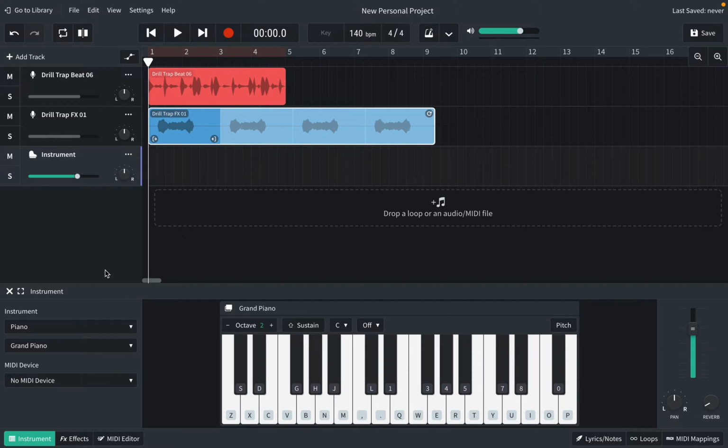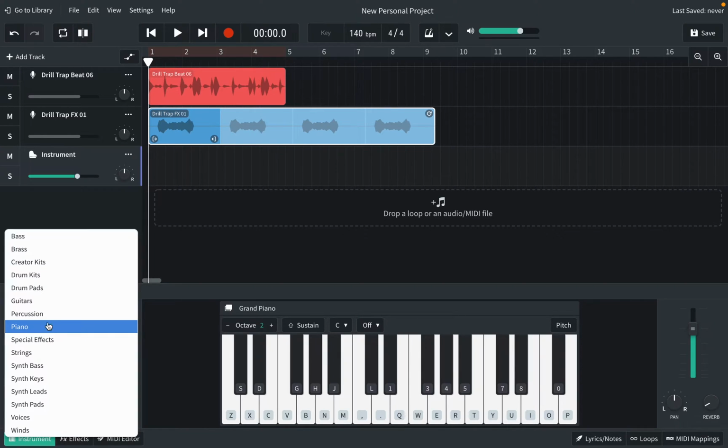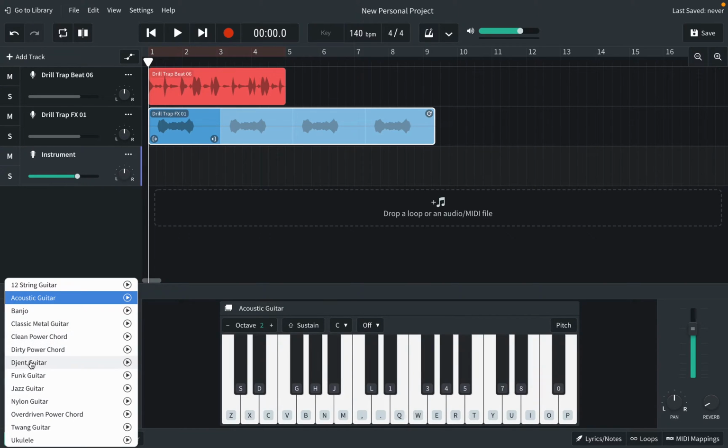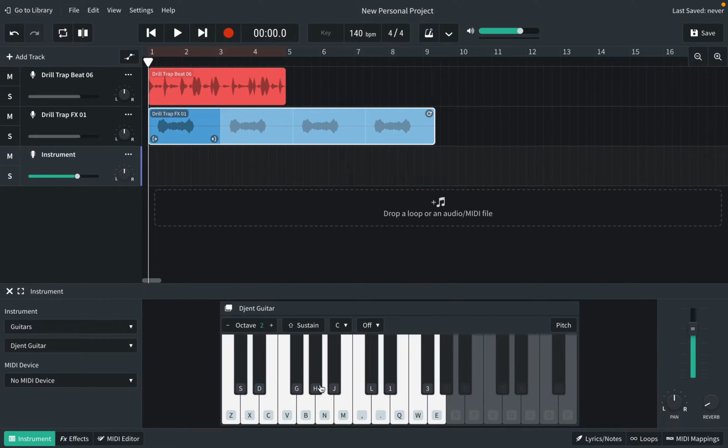The most simple thing I can do with an instrument is I can change what the instrument is. So down in this drop down, I have different categories like bass for low instruments, brass instruments like trumpets and stuff, guitars, right? And I can just choose one of these categories and I can get myself something different, right? Okay, so there's a fun little guitar.